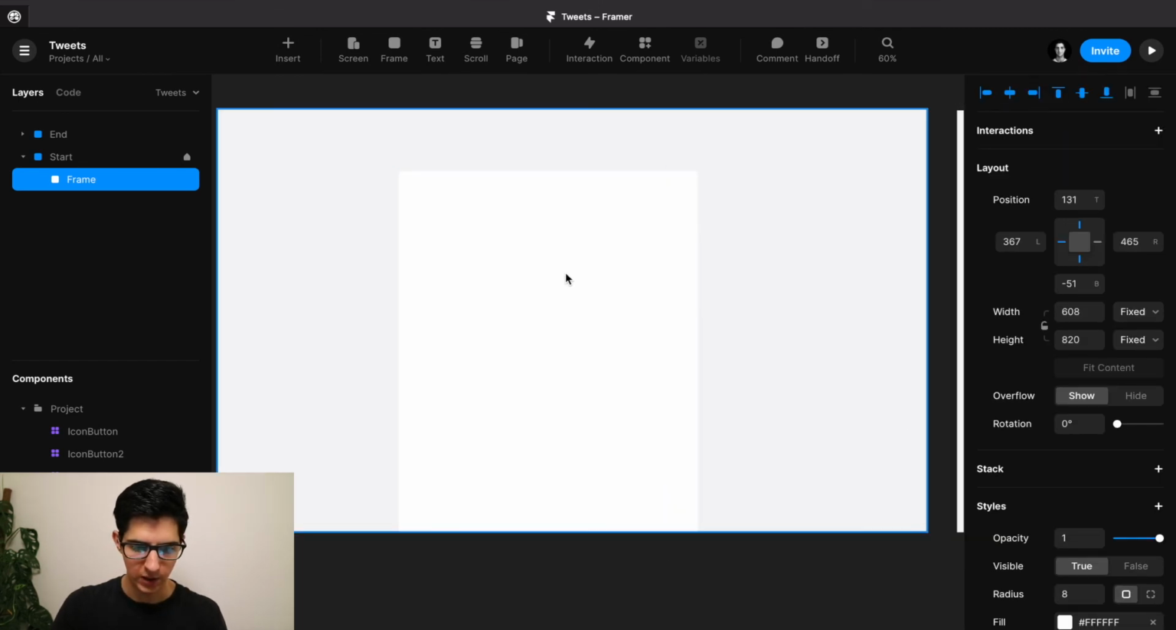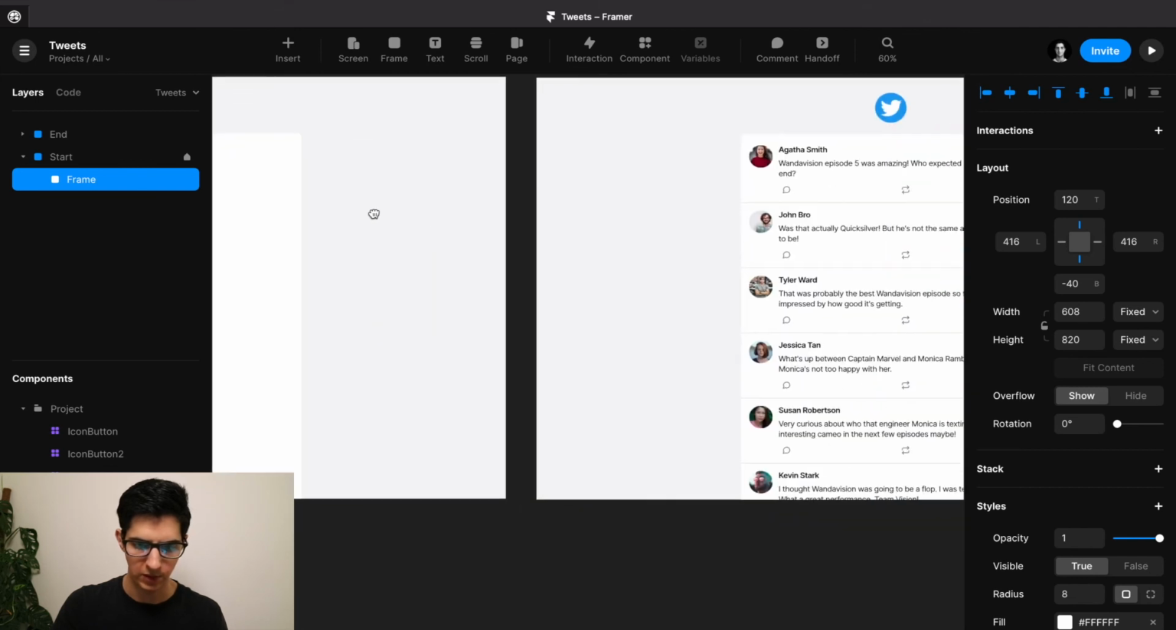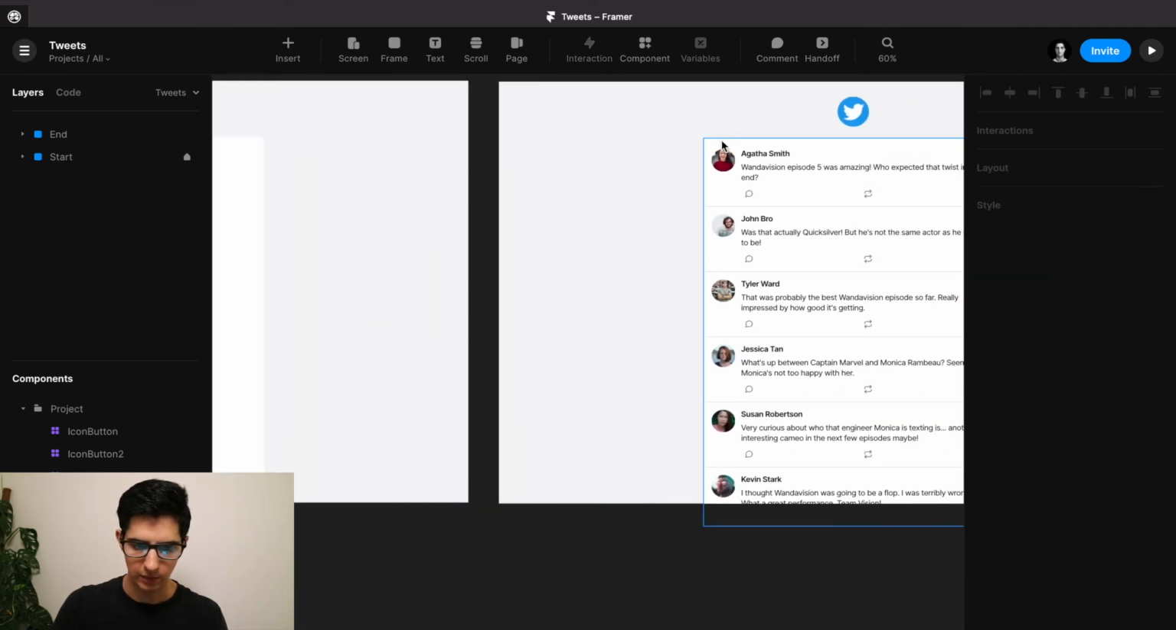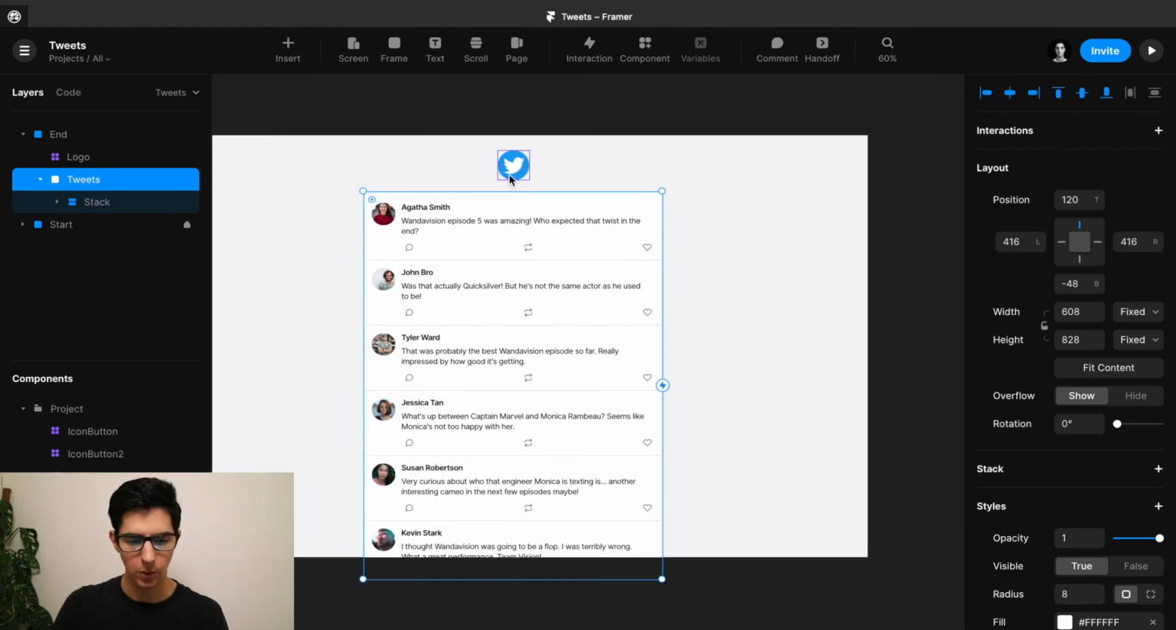And now we can just bring it over here to our center using the guides that Framer is providing us. I can't recall what exact spacing here I had for the top. Maybe it was 120. And as you can see, I also added a Twitter logo here.